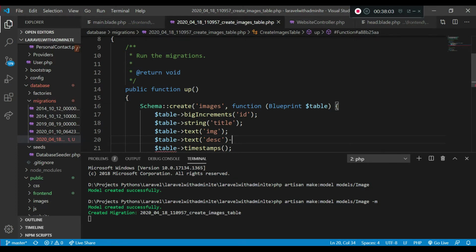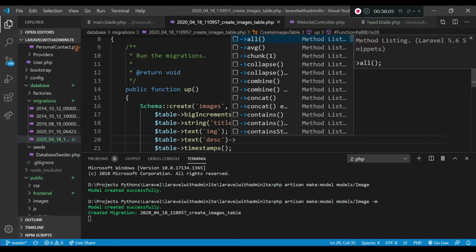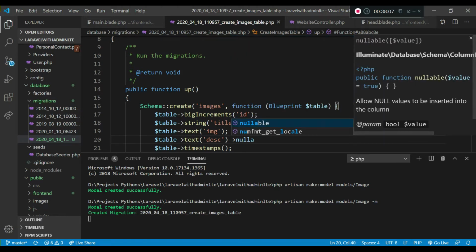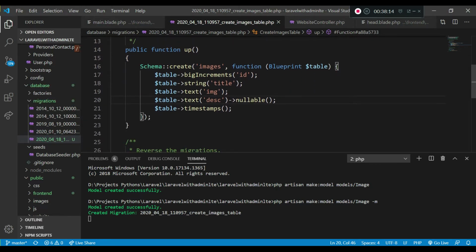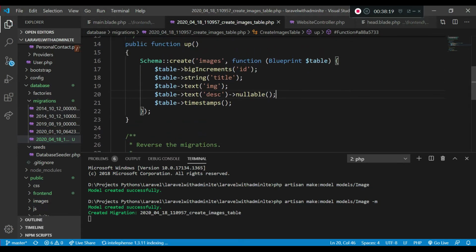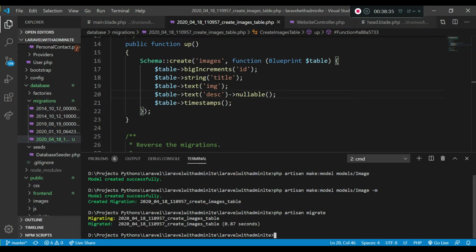So if you want to make it nullable, you can just make it nullable. What nullable will do is it will also take the null value. Okay, so I have made the description nullable here. Okay, done, right? So what I will do is run php artisan migrate. Okay, done. So the table has been migrated.